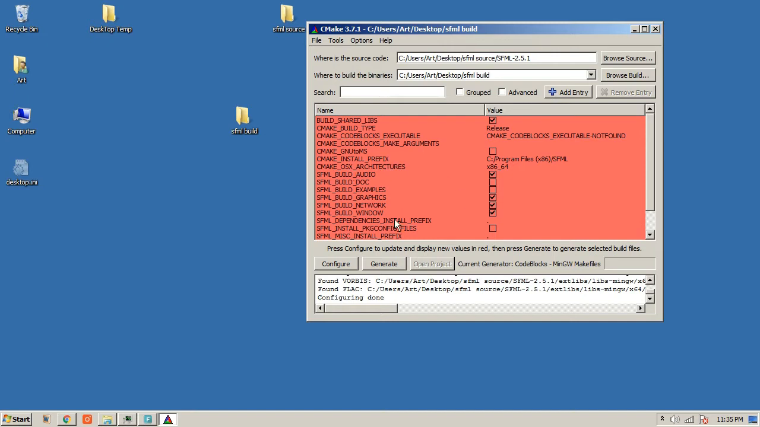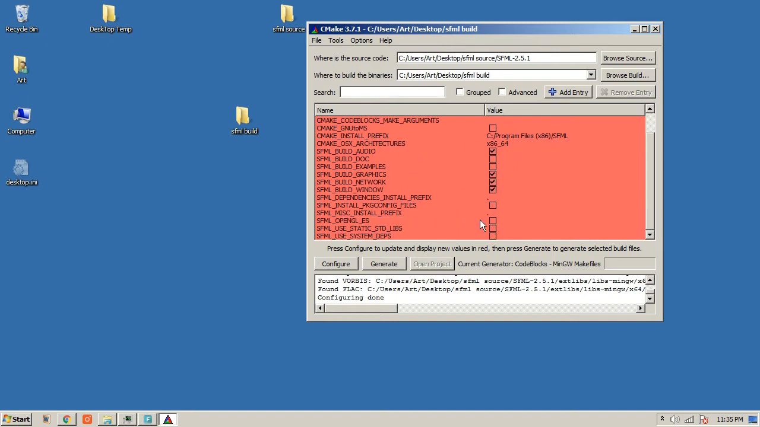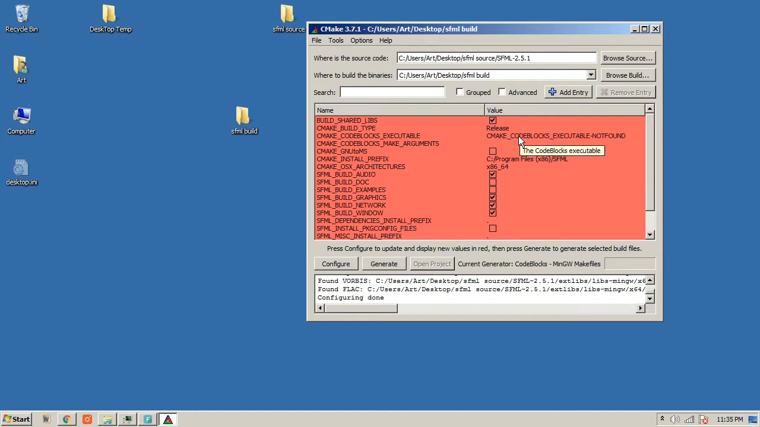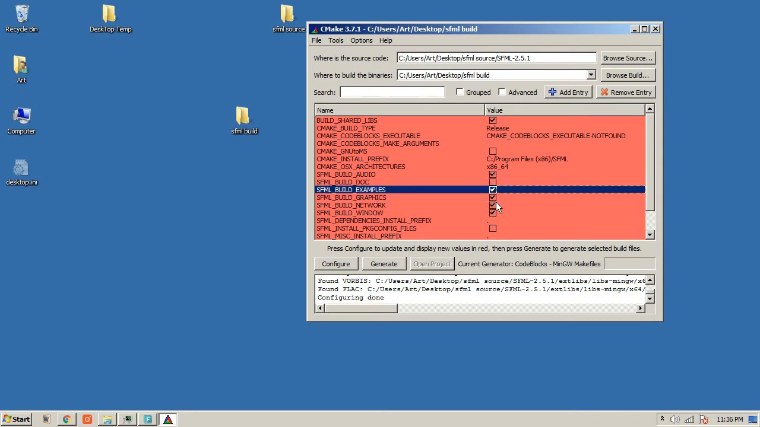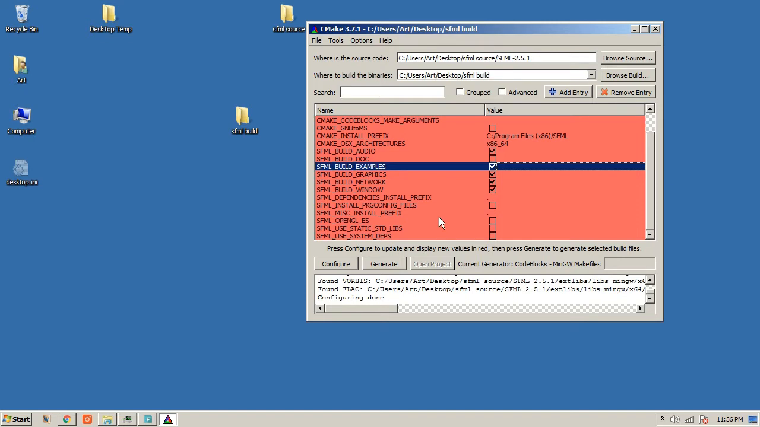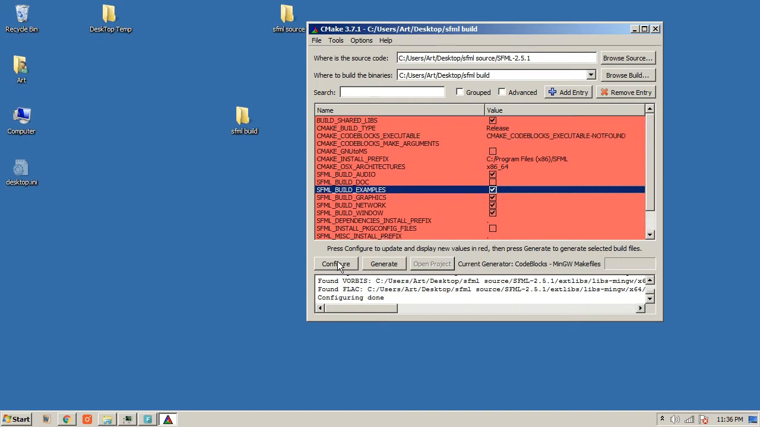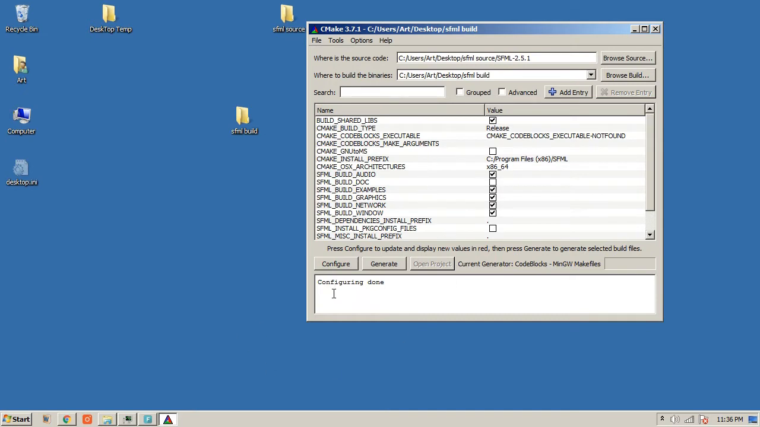So don't be afraid about this red color, they are nothing but cache variables. CMake is giving you options to choose in these variables. Here you can see that examples is not selected, so SFML build examples, we need examples also, so select here. SFML build doc is not available, so if you select this you'll get some error, so don't select it. And everything else is good. Again click on the configure button, and it will say that configuring is done.